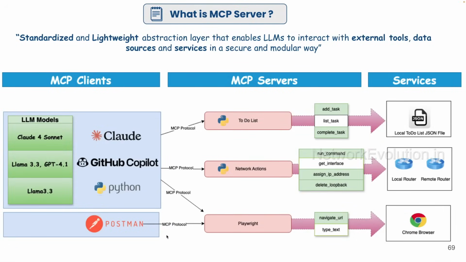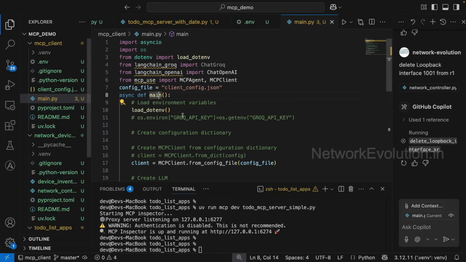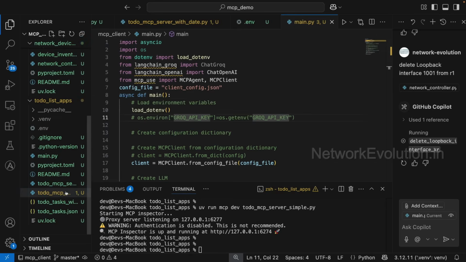In the fifth video, we'll see how to use Playwright MCP server. It is a pre-built MCP server available. We can install it using npm command. Playwright helps you to programmatically interact with browser sessions. We'll see how to run this from Postman and GitHub Copilot. So let's get started, and we'll try to build these apps.